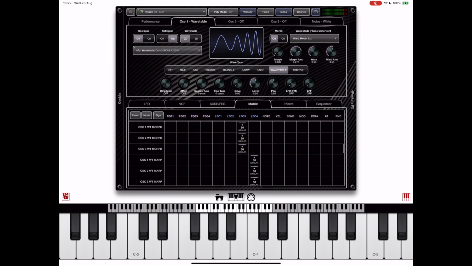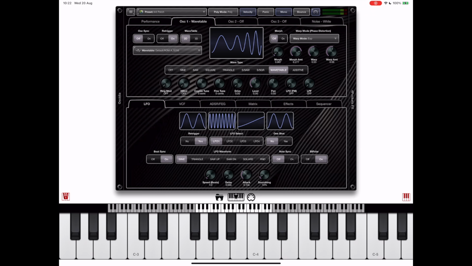Now if we look at the mod matrix for a minute, you can see that LFO3 is modulating the morph, and LFO4 is modulating the warp. So by changing these LFOs 3 and 4, we can change things like the speed of morph. So by clicking on the actual LFO animation, you'll see what's controlling what. You can verify that very quickly.